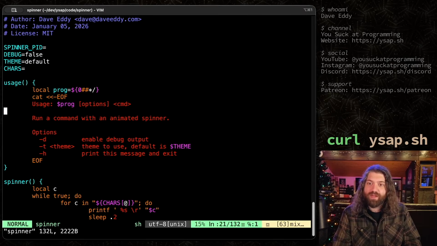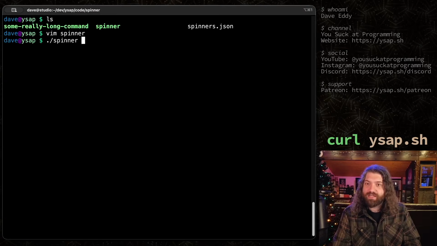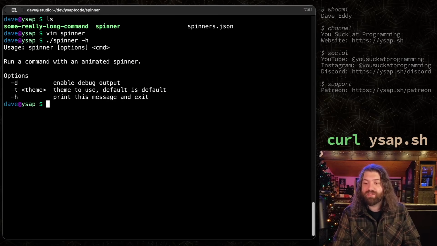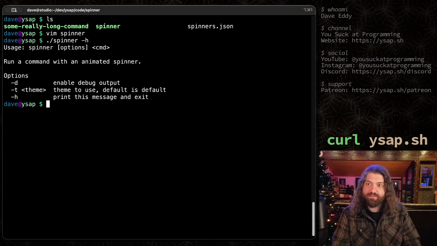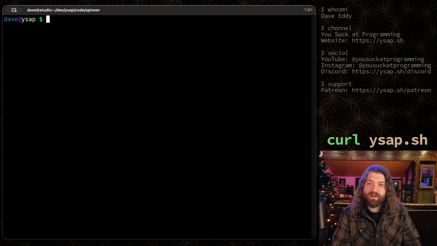And yeah, there we go. There's our spinner command. It works. It takes arguments. It has a help message. That's super nice. I'll make all this code available online because I know people want to rip through it. And yeah, I think that's about it here.